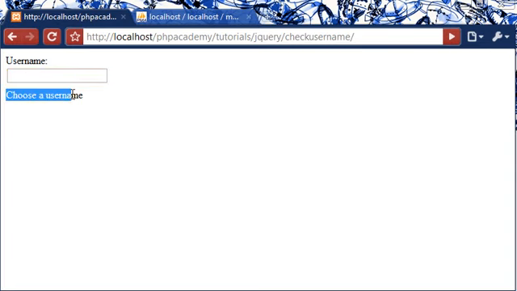Then what we've got here is a status message which is going to tell us to either choose a username, or if the username is still too short, so we're going to have some checks on that to check if it's too short or not. And then it's going to tell us if the username is available or unavailable.